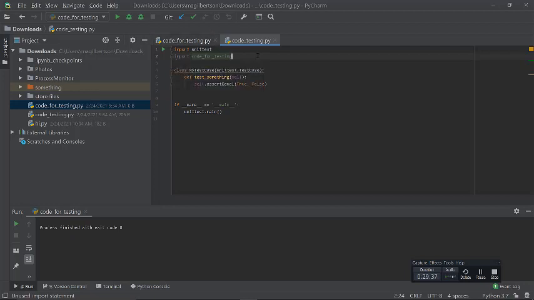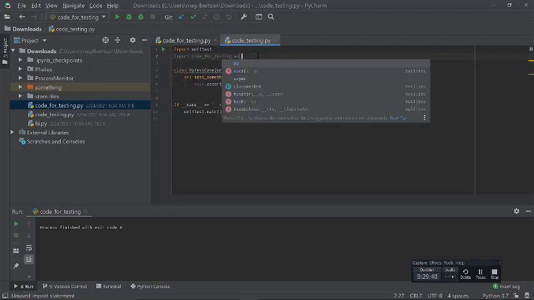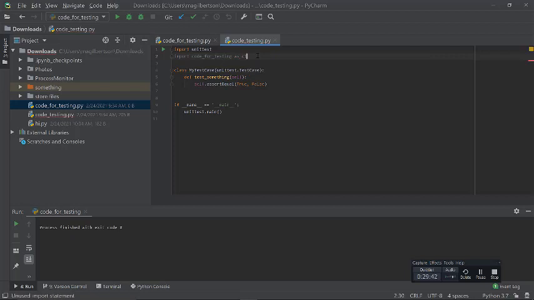If I want to shorten that up, I could just say as, I don't know, CT or something like that, and then it'll take on that alias within this file. And now I can access my function from my other program within my unit tests. Otherwise, it won't be able to find that function. Okay.